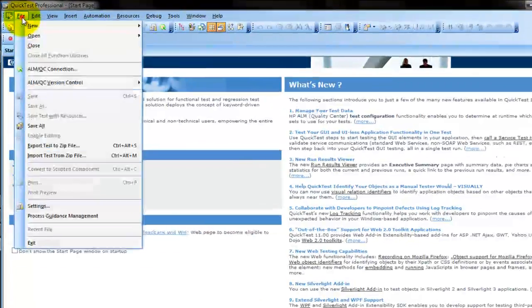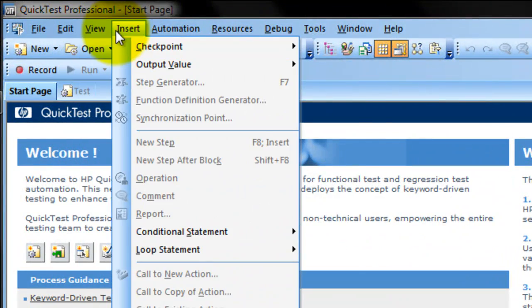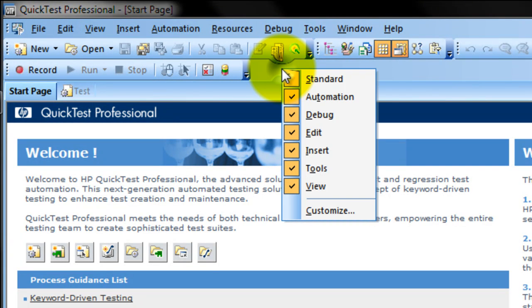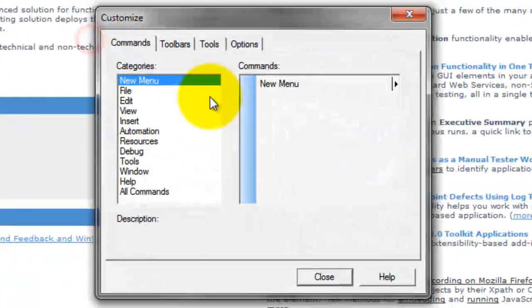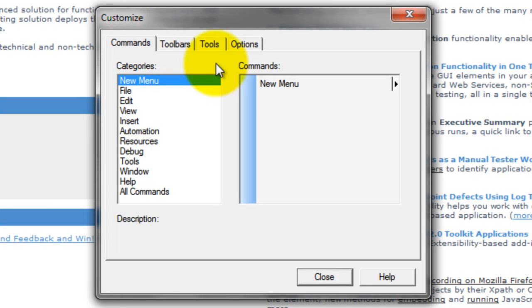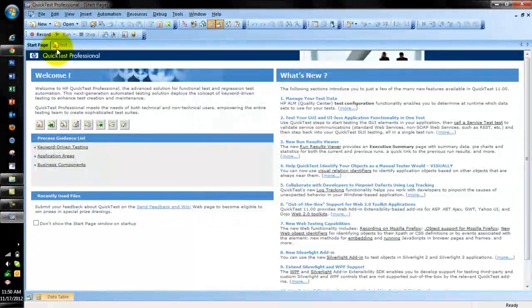At the top, you can see the file menu, and just below the file menu, you can see toolbars. Just right click, and you can enable or disable a particular toolbar. You can even customize by right clicking on the toolbar and editing as per your requirements or convenience. Now just click on test.